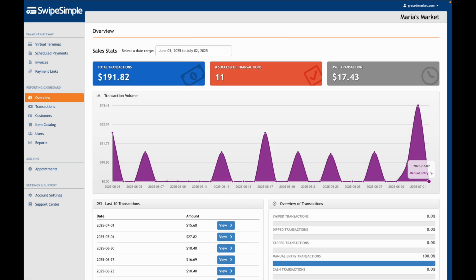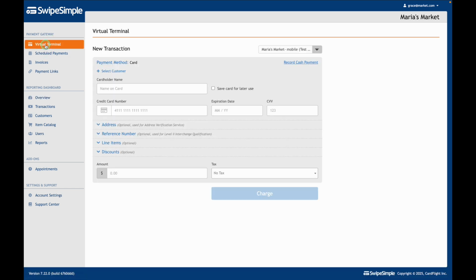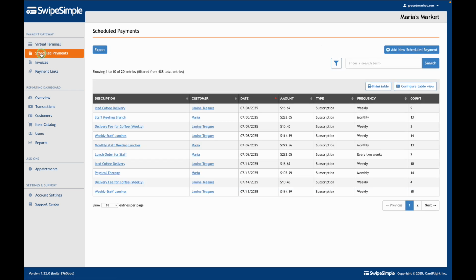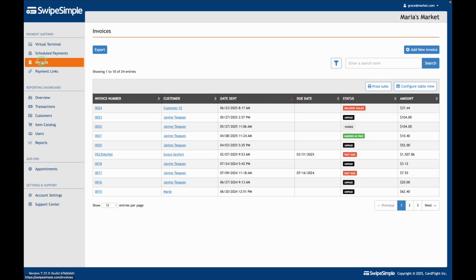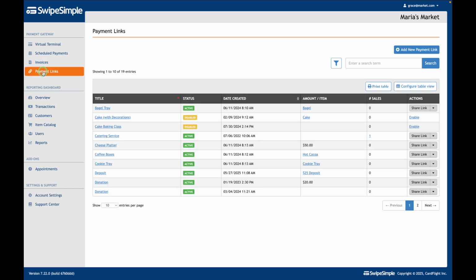Next, we'll take a look at the SwipeSimple dashboard. When you log into the SwipeSimple dashboard on a computer, you'll see a familiar left-hand menu, optimized for desktop use. If you're using SwipeSimple for remote or card-not-present payments, the dashboard gives you access to powerful tools like the virtual terminal, where you can key in payments directly from your browser, scheduled payments, which allows you to set up and manage recurring billing, invoices, where you can send professional invoices and track their status, payment links, which allows you to create and share links for remote checkout.